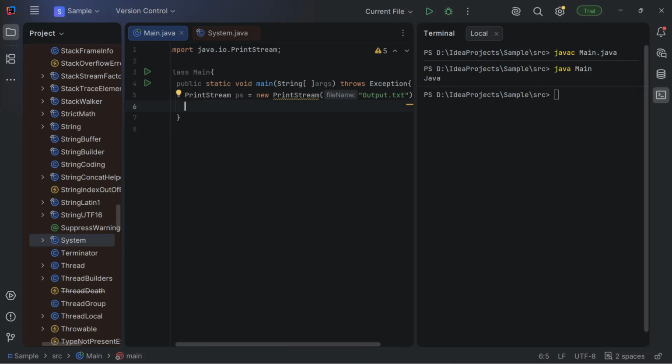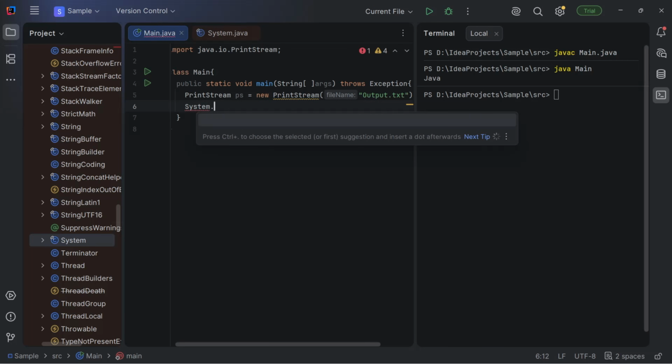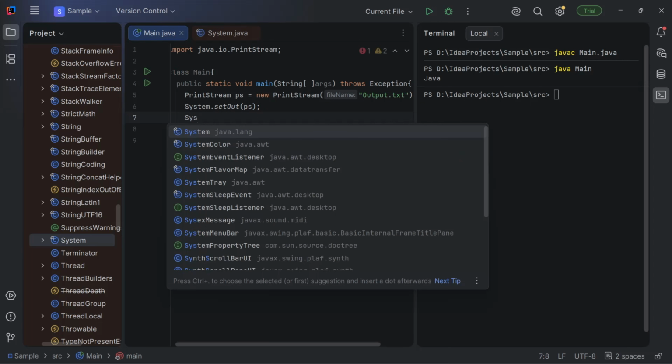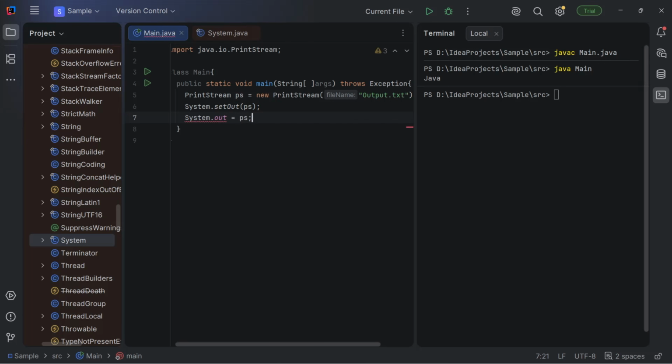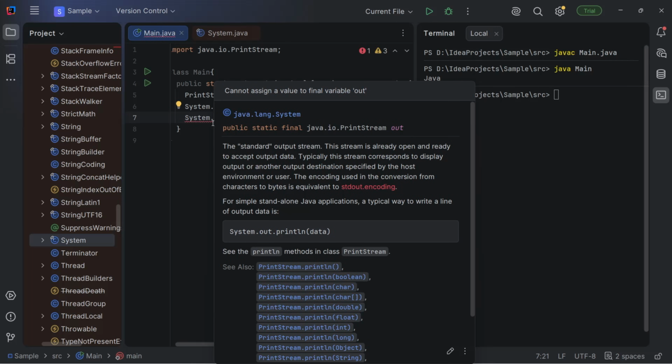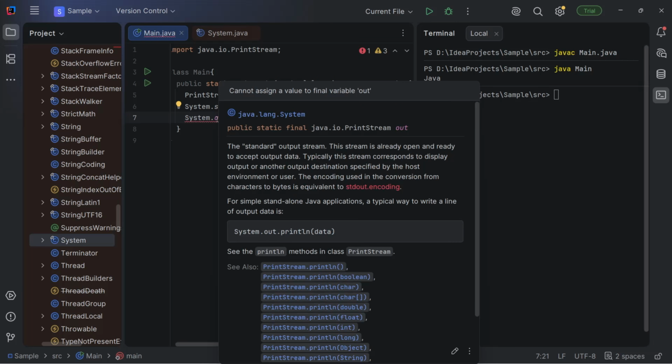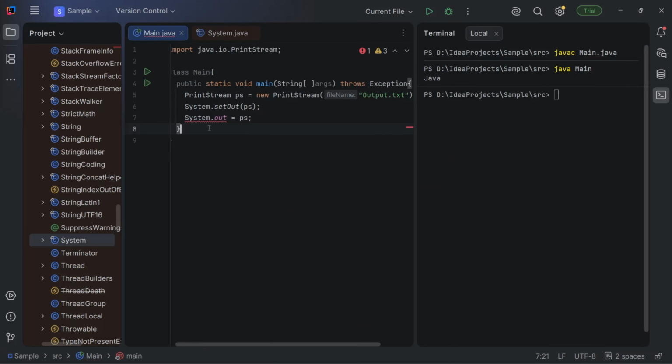Now I have to make the out variable point to this file. In order to do that, we have to write a statement like System.setOut(ps). If we write something like System.out = ps, it is wrong because out is a final variable. If we try to reassign the final variable, then my compiler will complain. See, it is clearly saying cannot assign a value to a final variable out. That is why we have this kind of method, System.setOut(ps). Internally my out variable will point to the PrintStream I created, which is nothing but a text file.